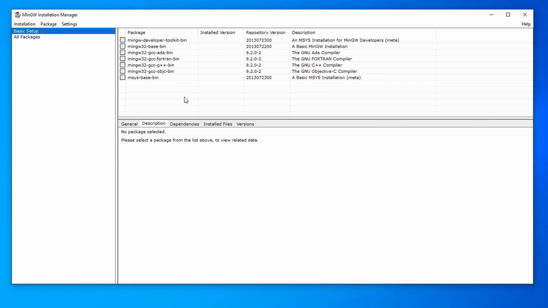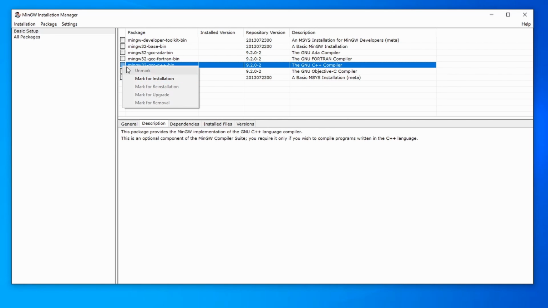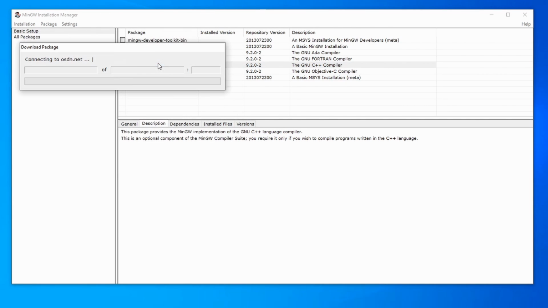So with the basic setup, we have various different compiler tools available for us. You can see here we have Fortran, Ada, Objective-C, and C++. The one we're interested in is the C++. So I'm going to click on the checkbox and mark it for installation. I don't really need anything else because I only plan on compiling C and C++ programs. So I'm going to select this package, and after I've done that, I'm going up to installation and hit apply changes. I'm going to hit apply again and give it a few moments to download the packages.